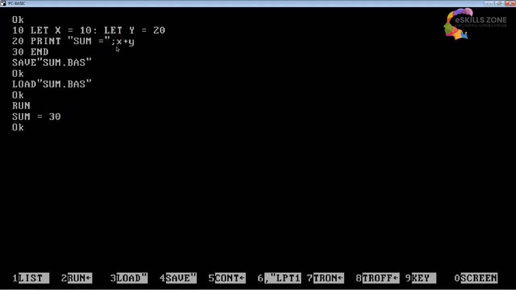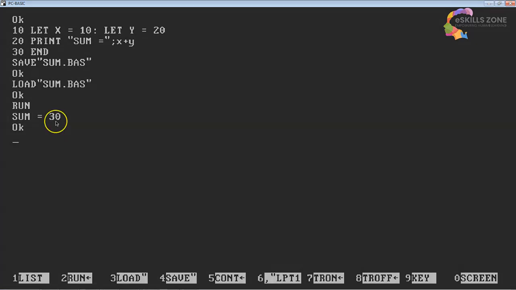Semicolon is necessary. With the help of the semicolon, we can see the space right over here. Semicolon and comma are used to give spaces in a specific line in a GW Basic program. So I hope that this video is helpful for creating and saving a program, and then loading and then executing the program. So that's all, and thanks for watching.